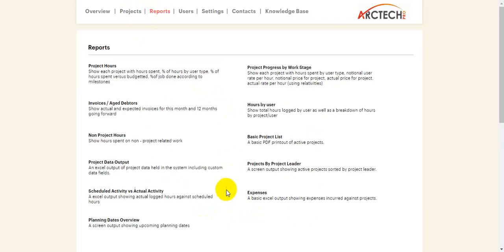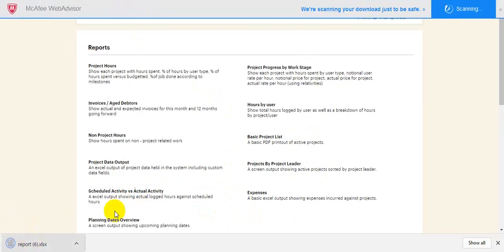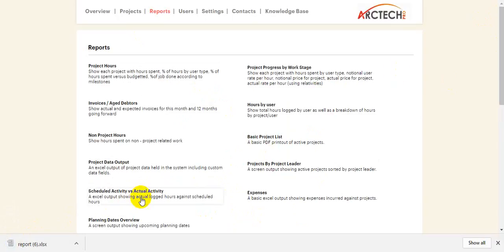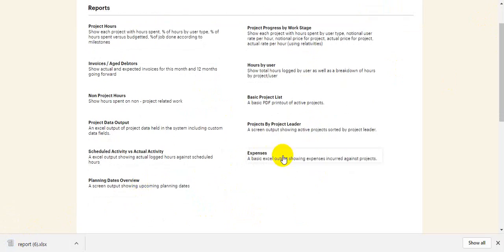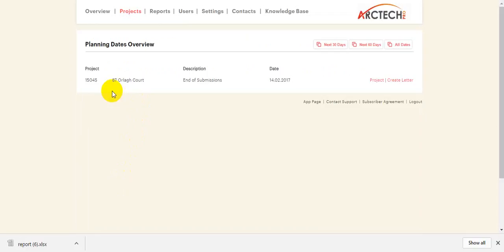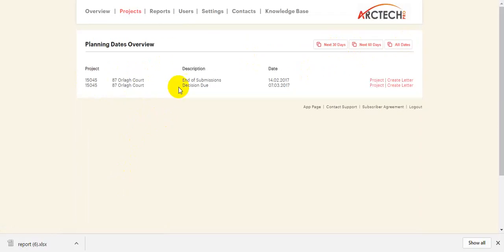If I jump back into my reports, you can see scheduled activity versus actual activity. So again, that's just the allocated hours, and that'll open a report. So that's the allocated hours against your actual hours. Then the expenses opens up an expenses sheet of all the expenses created against the jobs, and then the planning dates overview will show you the planning dates in either the next 30 days, the next 60 days, or all dates. So you can see that there are different dates due on different items there.